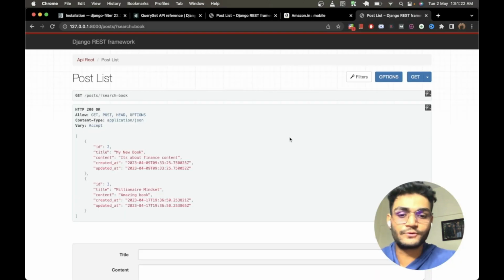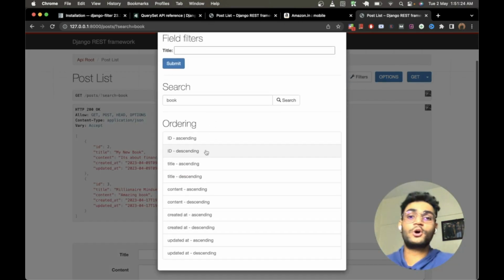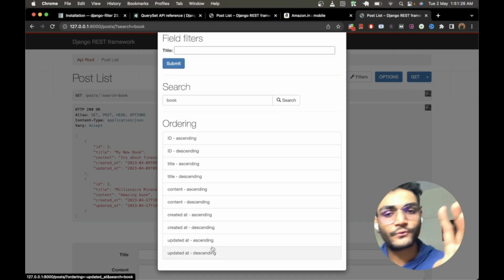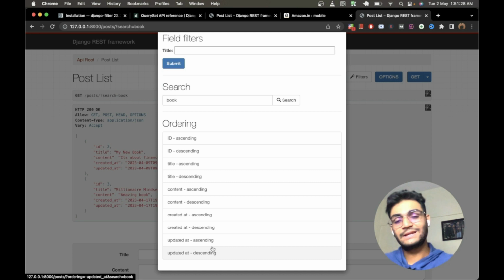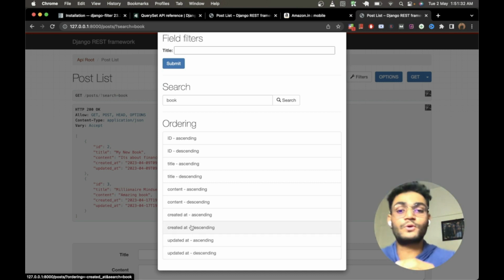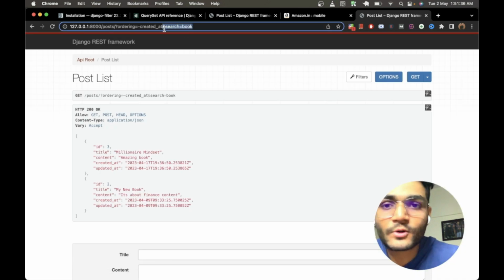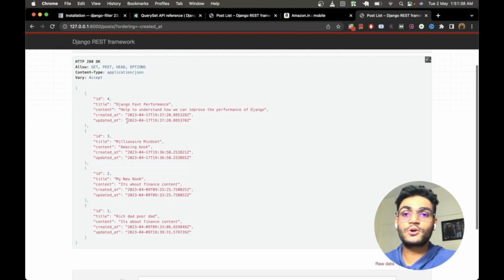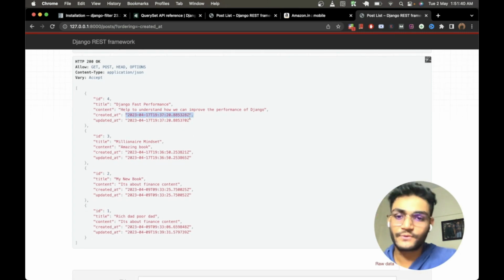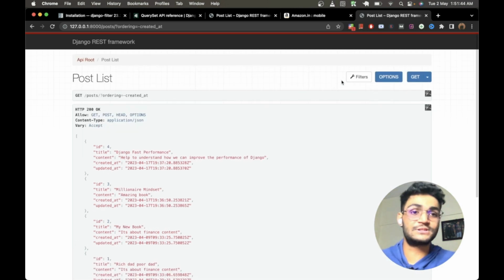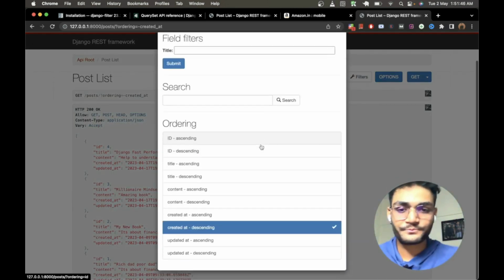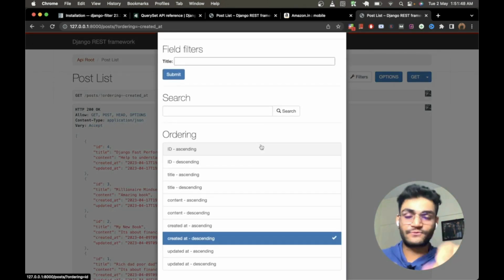We come over here and reload. As you can see, we have got the ordering section over here. Since we have the 4 fields, we got ascending and descending options for all 4 fields. But now we want the descending order of created_at, because we want the latest entries. Okay, and we'll also remove the search option from here. As you can see, we have got the latest entry first and then going descending. This is how the ordering filter works. This is all the filtering that this Django library provides by default.